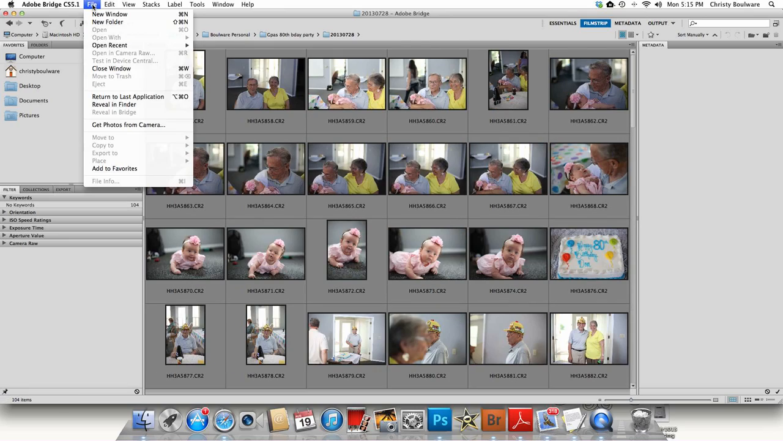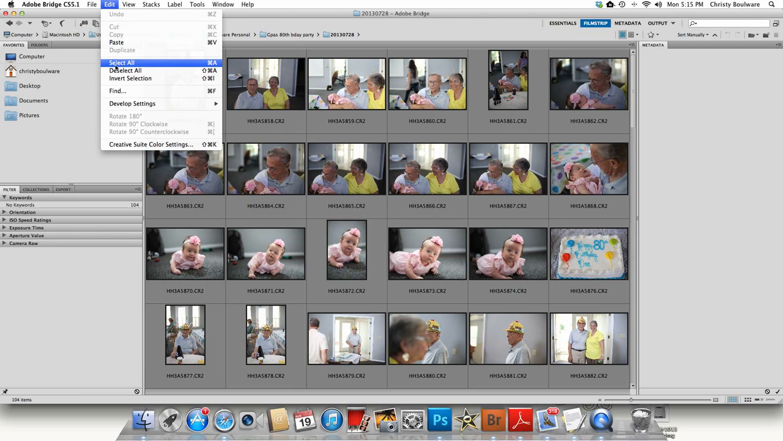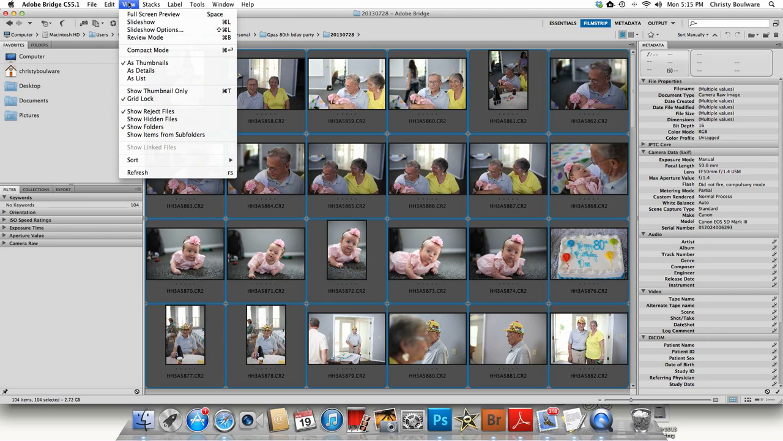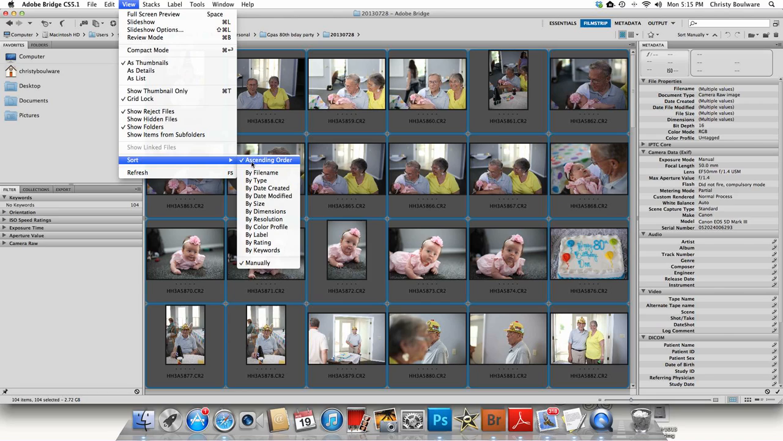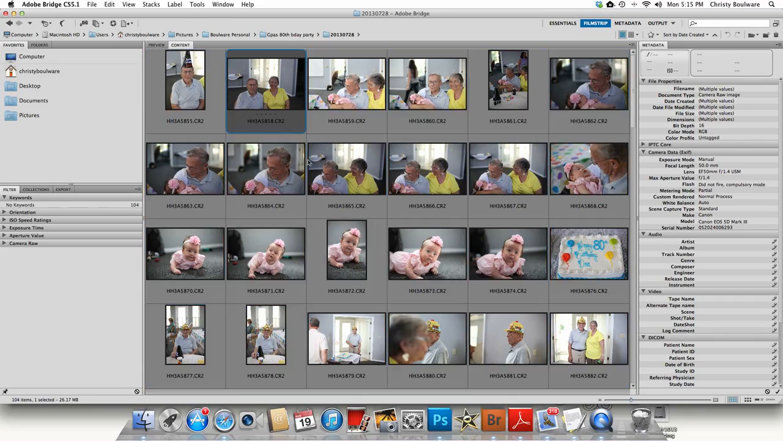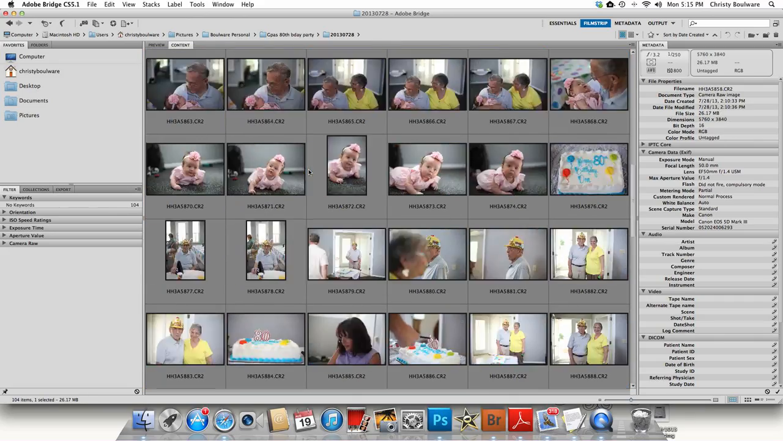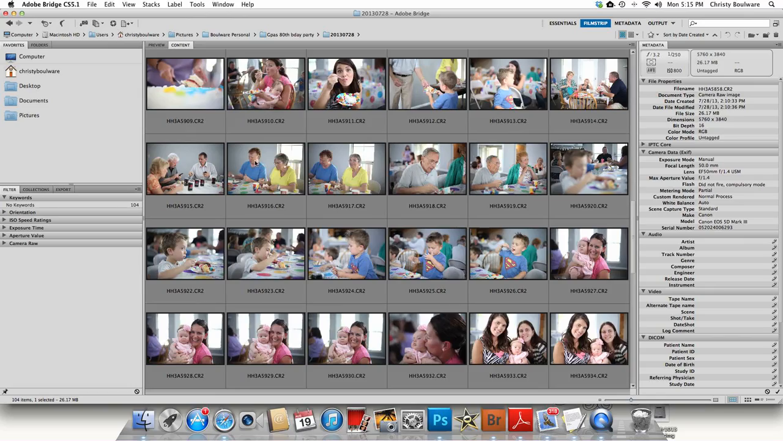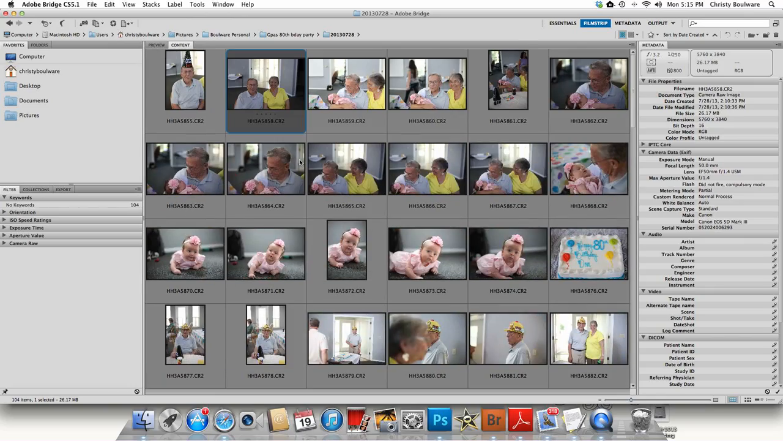All you do is hit Edit, Select All, View, go down to Sort, and then if you want it in order by when you shot the photos, you would say By Date Created, and then it will rearrange them for you. These were already in date created, so there they are. It's my grandpa's 80th birthday here.